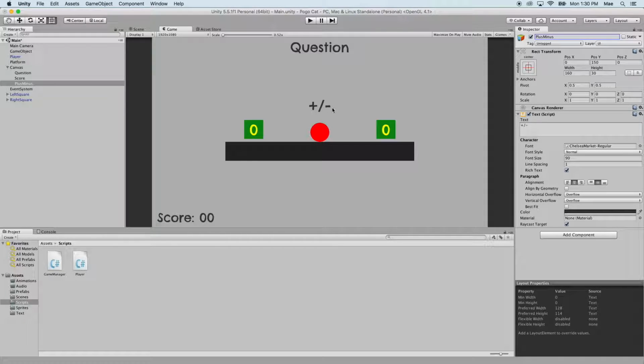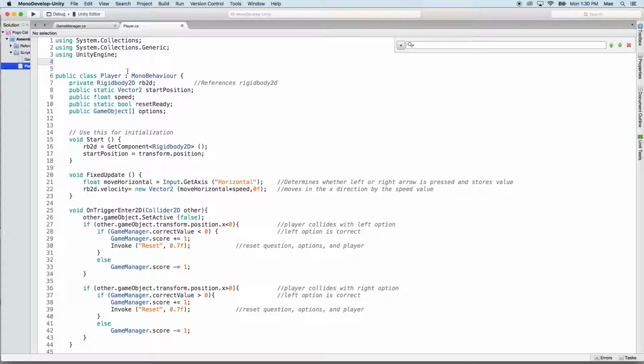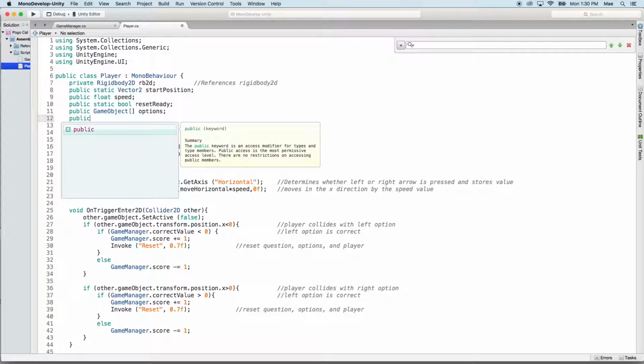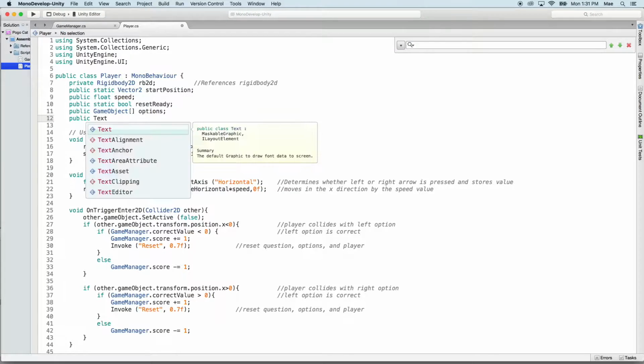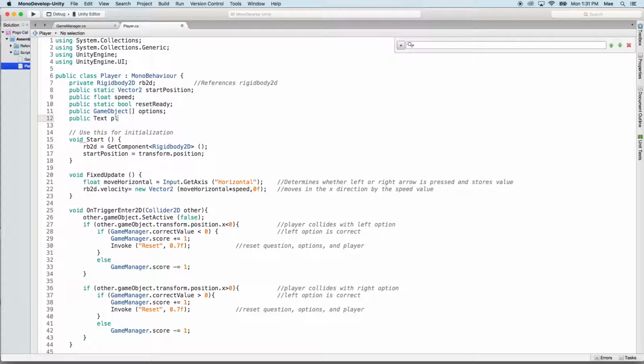So since this +/- text is going to be associated with when the player gets the correct or incorrect answer, we're going to establish this on the player script. And since we're going to add a text, we're going to have to add the unityengine.ui. So go ahead and write using unityengine.ui. This will allow us to create a text variable. So public, since we're going to access it in the inspector, text, and this will be +/-. That's going to be our text variable.